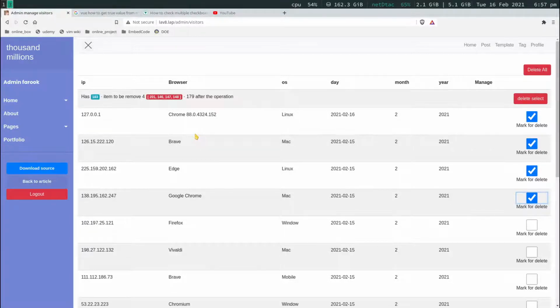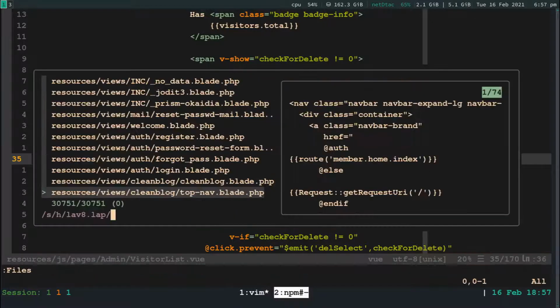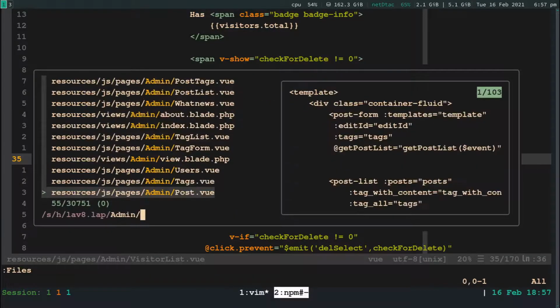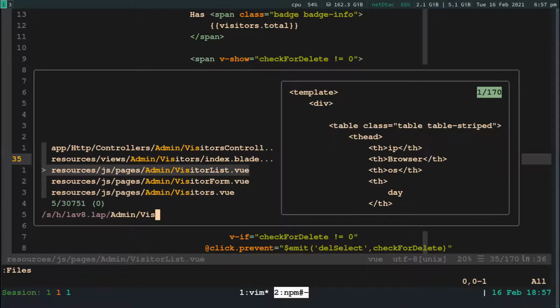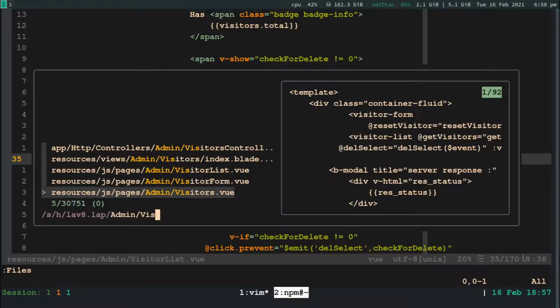All right, and the code is just like my normal messy code that you saw before. It's just a little bit of an update. Now the file is called visitor list, which lives in this part. This file is the operation for the Vue.js file. I have this visitor list, visitor form and visitors, so this way you know where to edit it if you want to edit it.